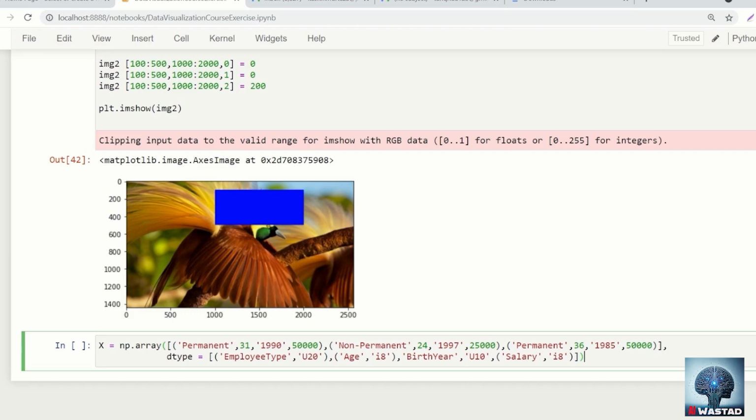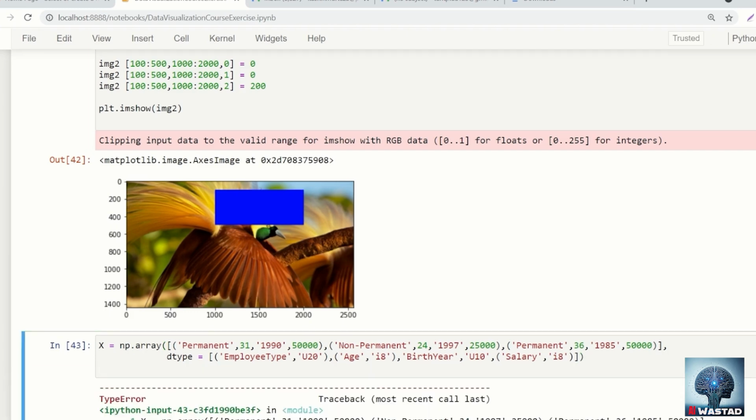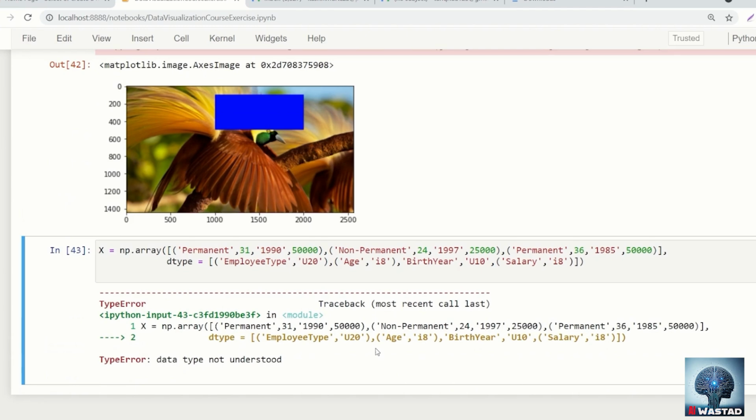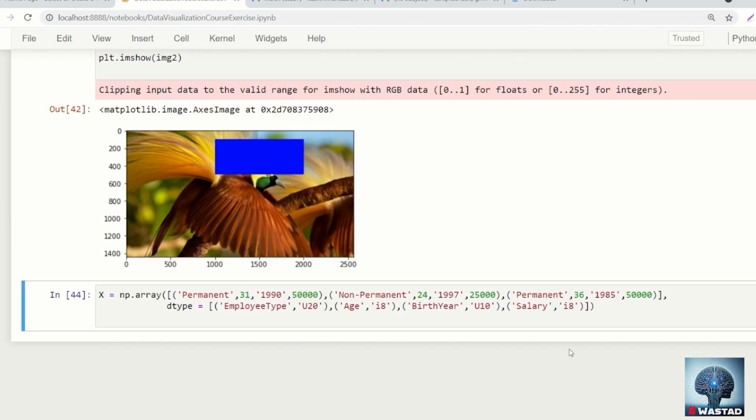So let me run this, and I hope there are no syntax mistakes, and there's a syntax mistake. And what does it say? Okay, brackets. Oh, I missed these brackets, I guess. Let's hope that's the issue. Yeah, that was the issue.